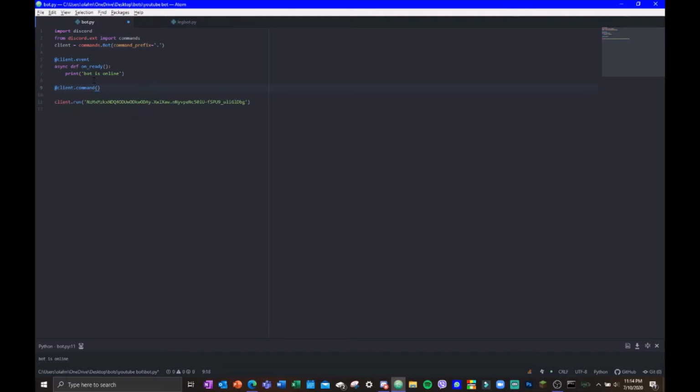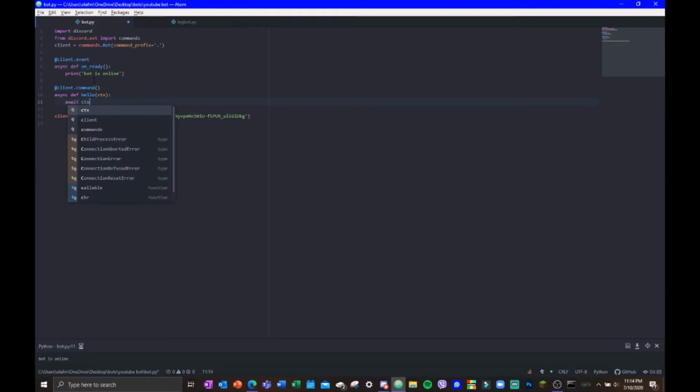Now that your bot is in the server, add @client.command with brackets, async def hello, ctx, because context, then colon, new line, await ctx.send, hello.